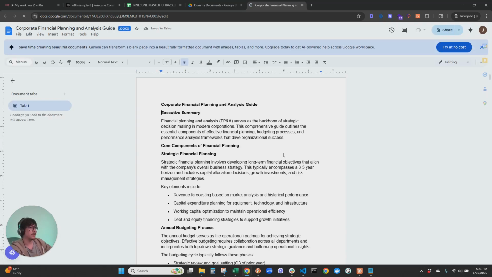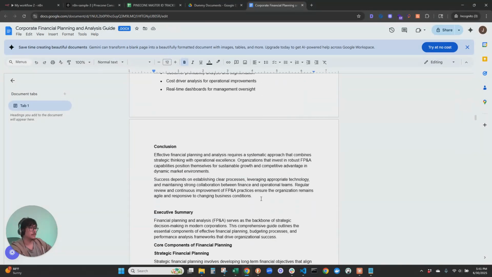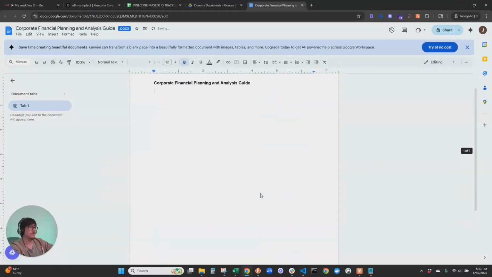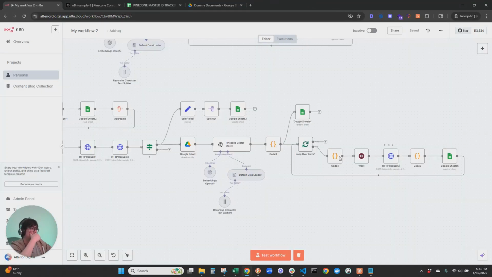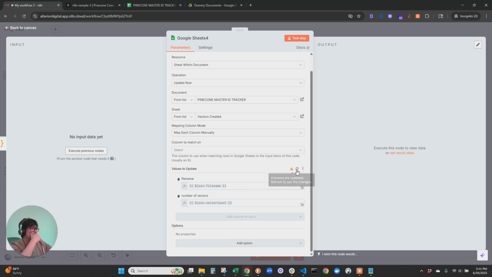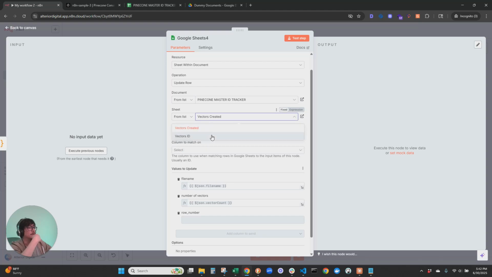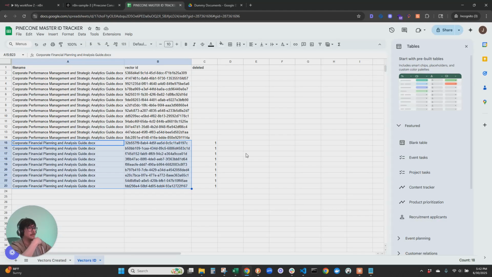I just want to clean this up because I've done so many copy and paste that there's just going to be too much data. So I'm going to copy this, move this. Okay, perfect. Let me go back here and see why it was not working. Oh, this is supposed to be vector ID, not vector created. So this does not exist, right? We need to do vector ID, not vector created.